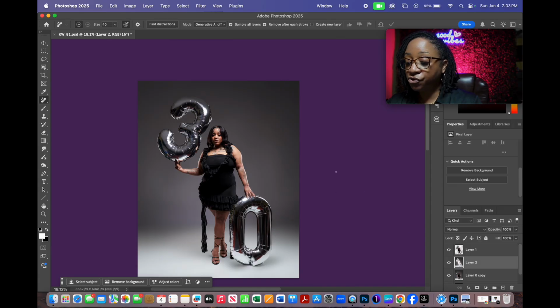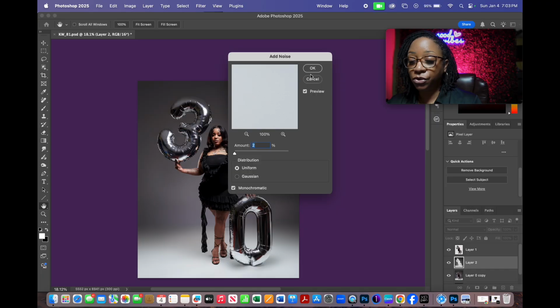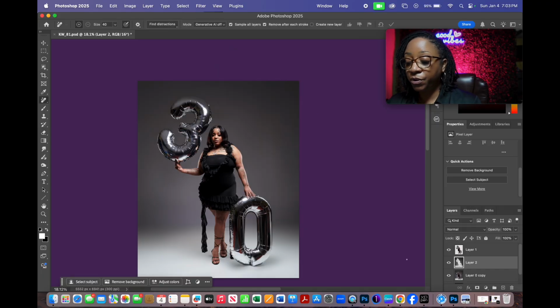Now, as an extra step to alleviate some of that banding, I'm going to add noise to the background as well. Just two little stops of noise. So I'm going to go up here, hit Filter, then Noise, and Add Noise, and 2. That does help with the banding.